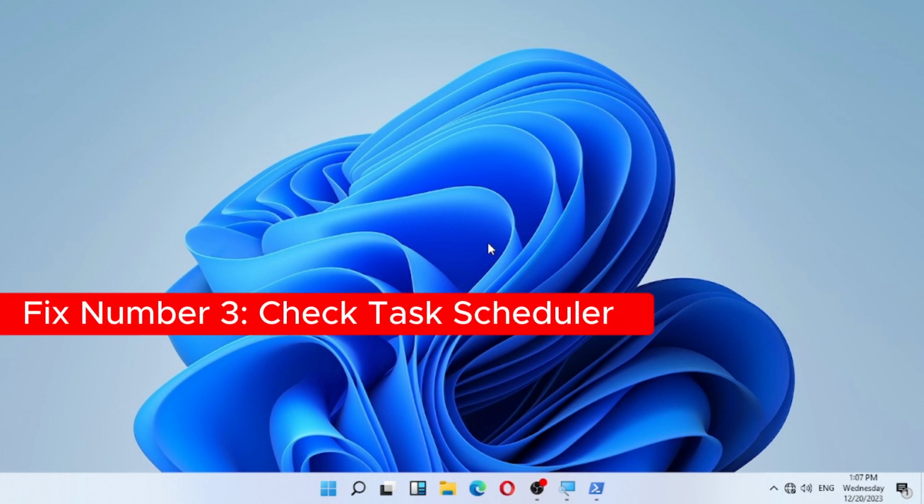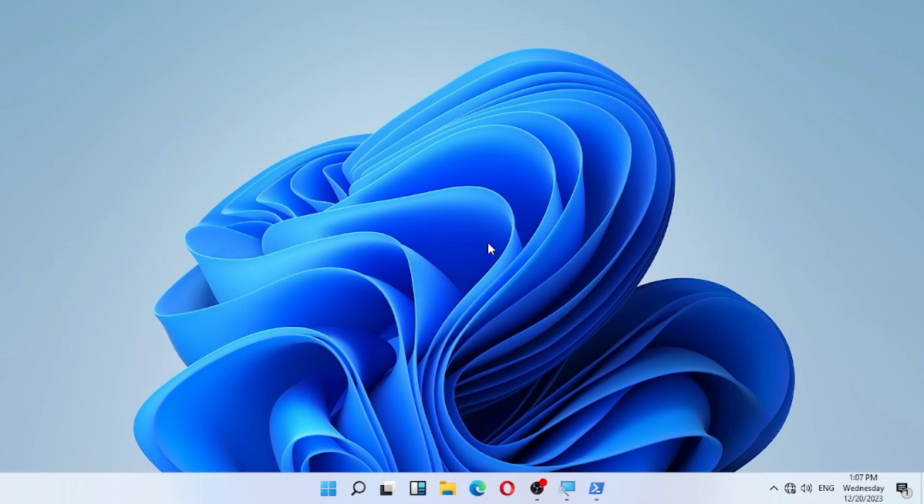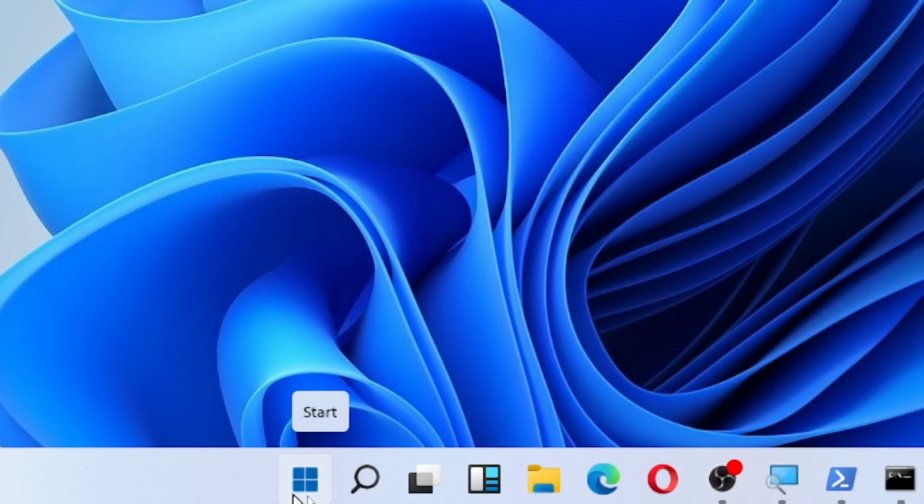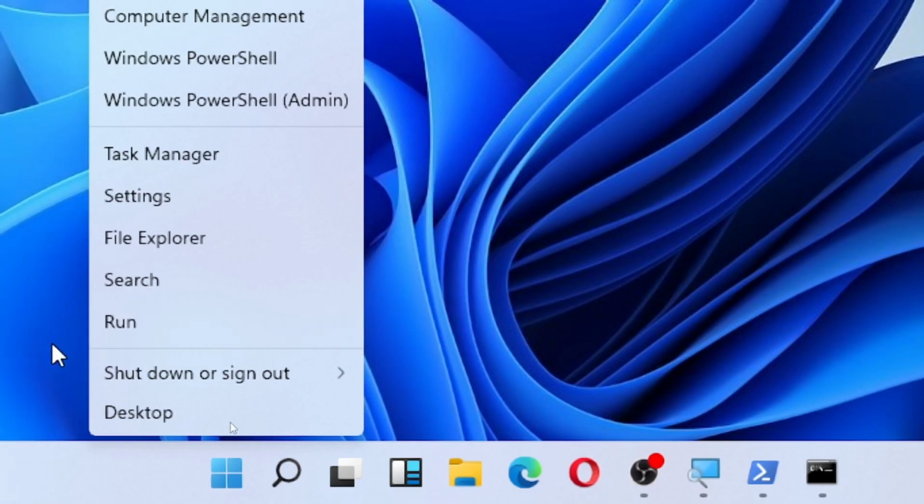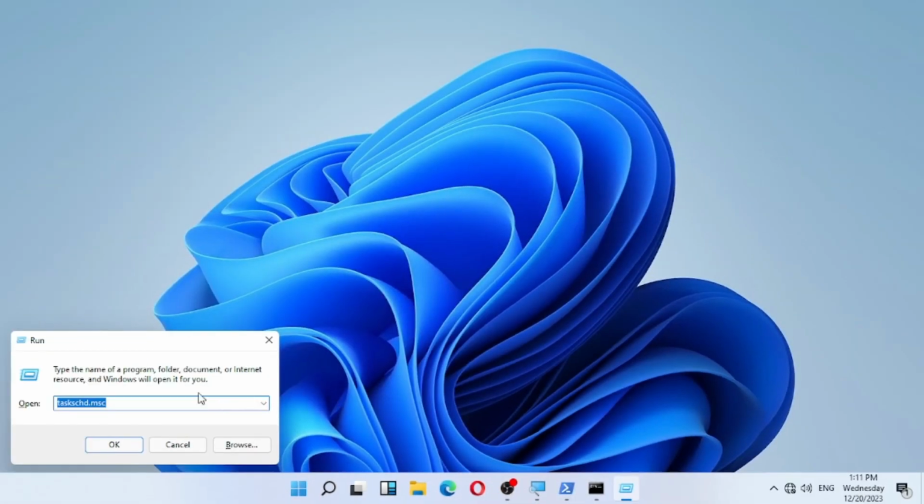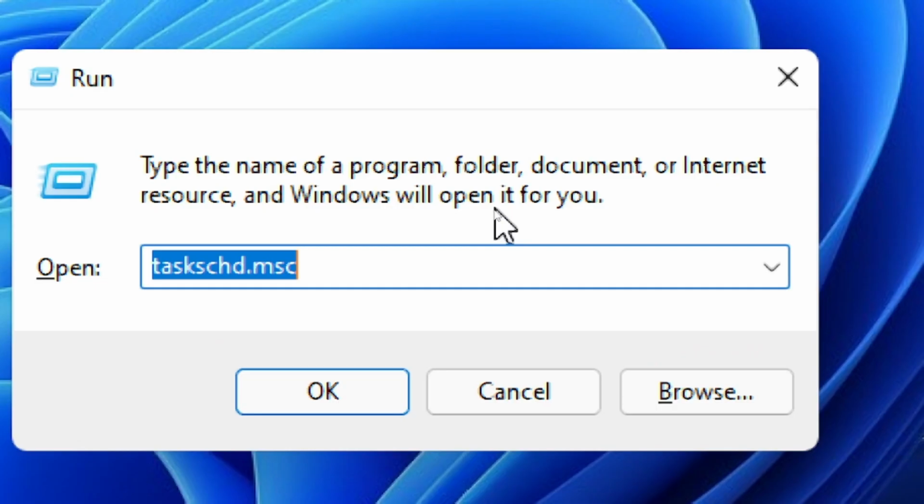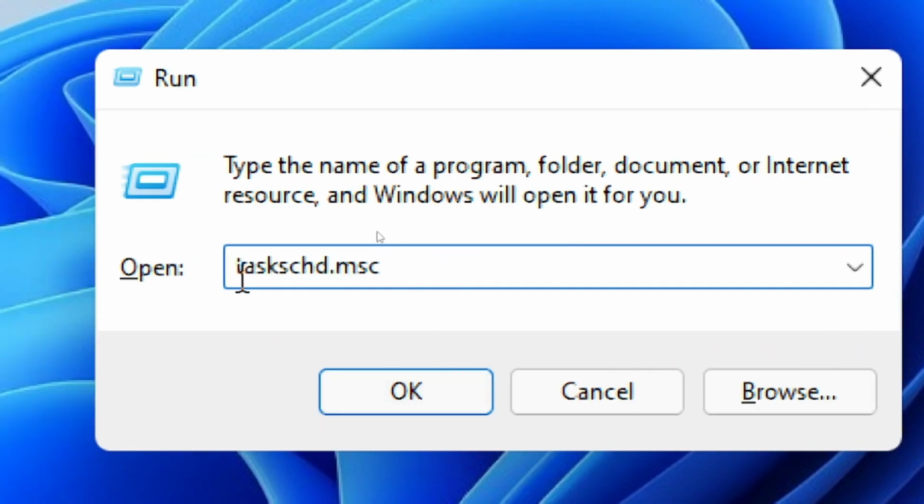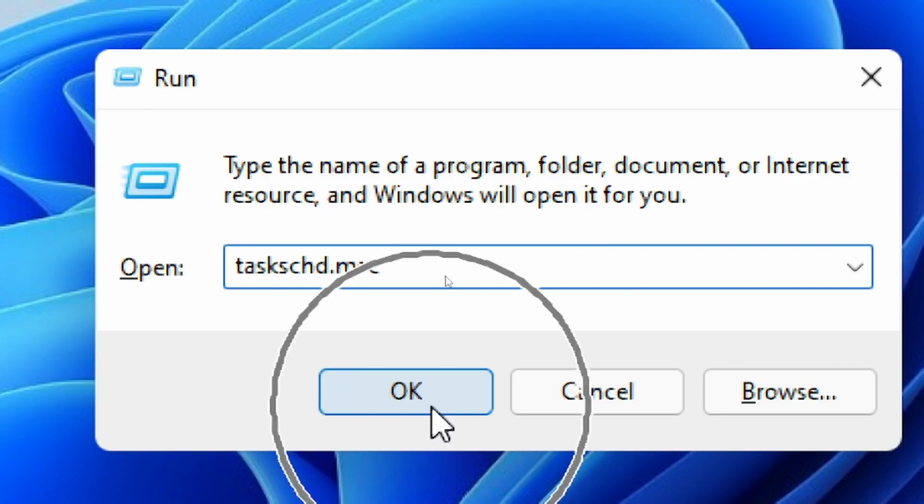Check Task Scheduler. If you're still encountering the persistent issue of PowerShell opening and closing, let's proceed with another troubleshooting step: checking the Task Scheduler. Sometimes, scheduled tasks can trigger this behavior. To access Task Scheduler, type Task Scheduler in the Windows search bar and select it from the search results. Alternatively, right-click on the Start menu, go to Run, type taskschd.msc, and hit Enter.